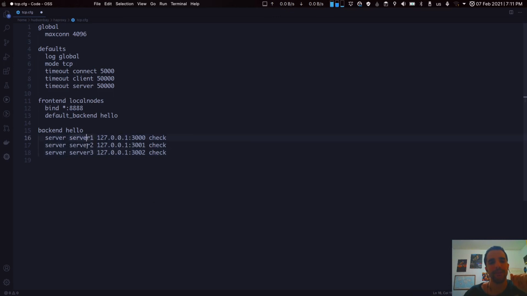These are the names that I'm going to give to each of those servers, along with the address and the port, the IP and the port of each server. And I use check because I want to check the health of those servers all the time, and if one of them dies, I want to be notified of this. That's why I do this.